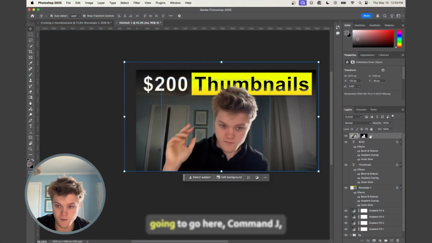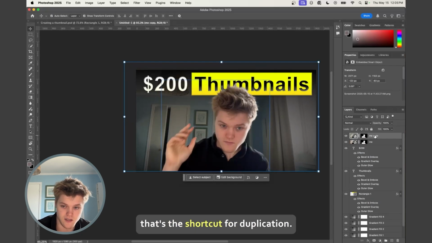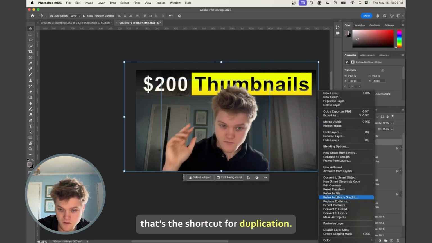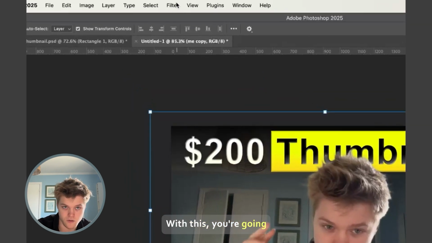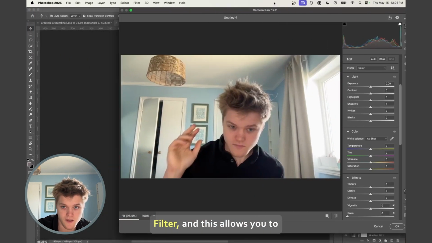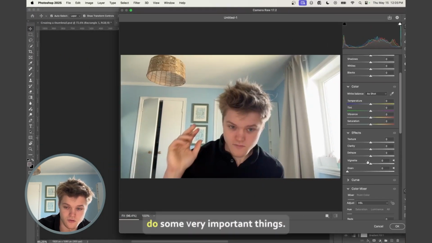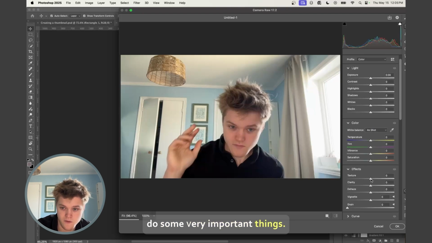So to do that, I'm going to go here, Command J. That's the shortcut for duplication. You'll see here, it'll let you duplicate the layer. With this, you're going to go to Filter, Camera Raw Filter. And this allows you to do some very important things.